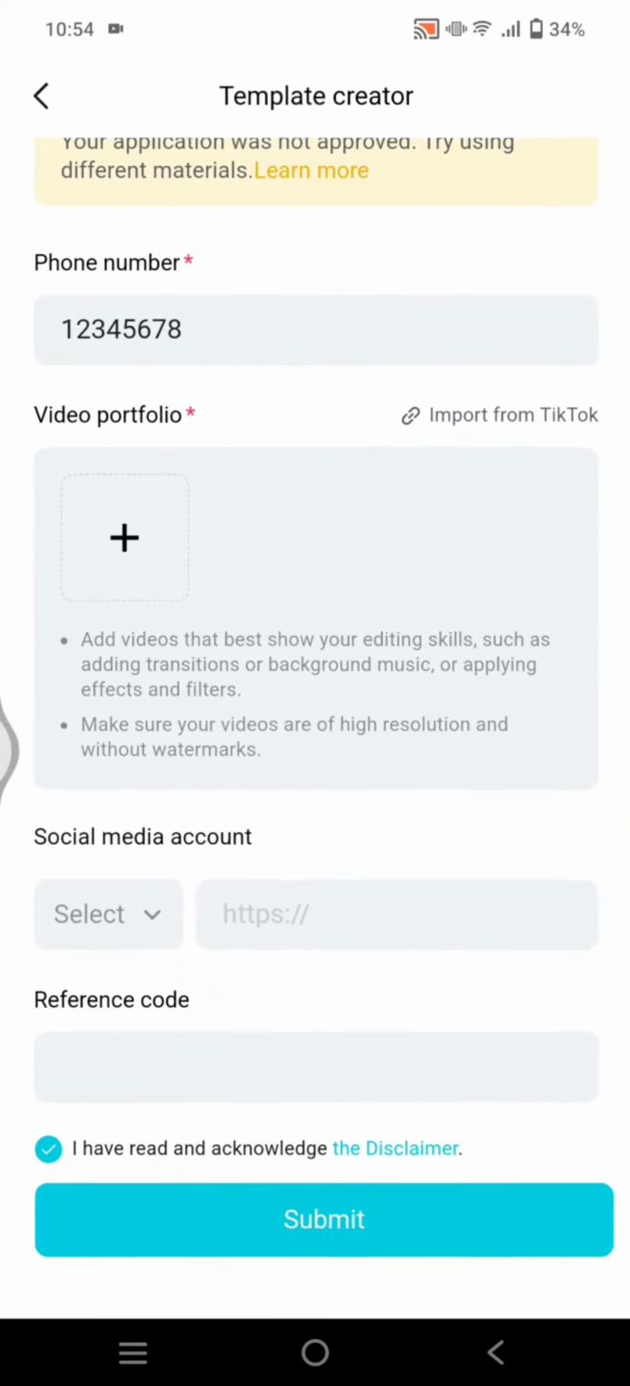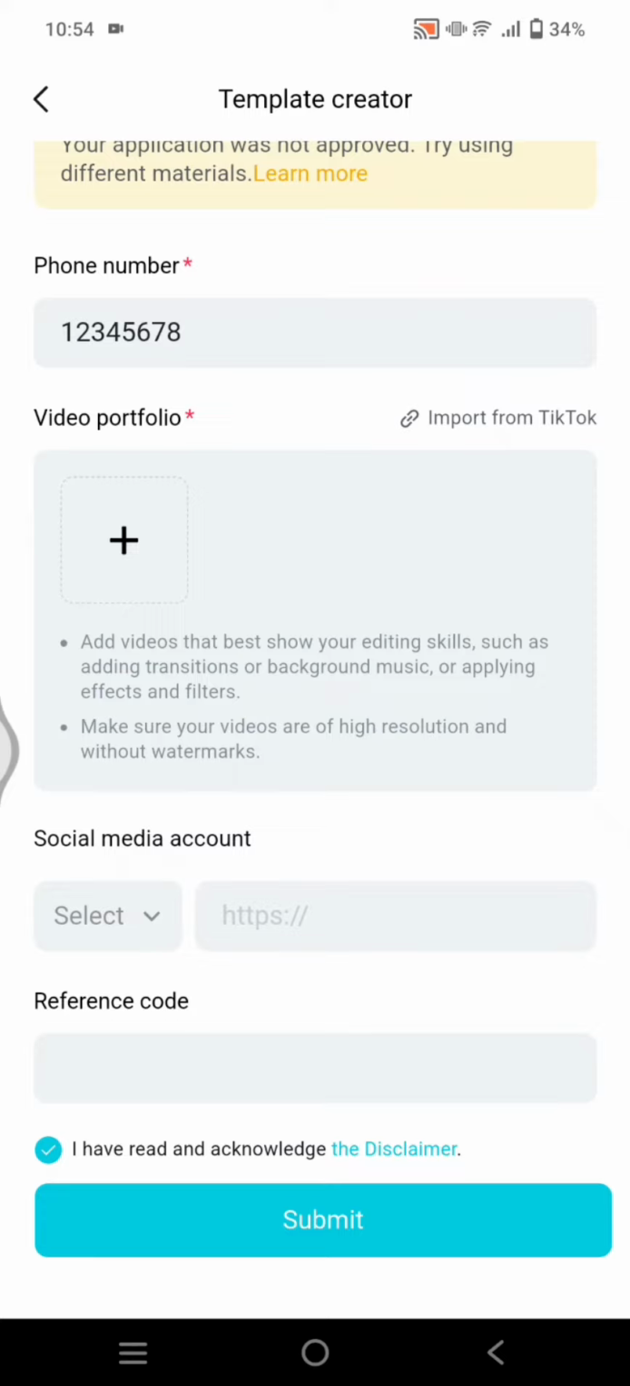So after you submit, CapCut will review your application, and if they think you are capable or you are suitable to be a CapCut creator, they will accept you and you can start creating your CapCut templates.